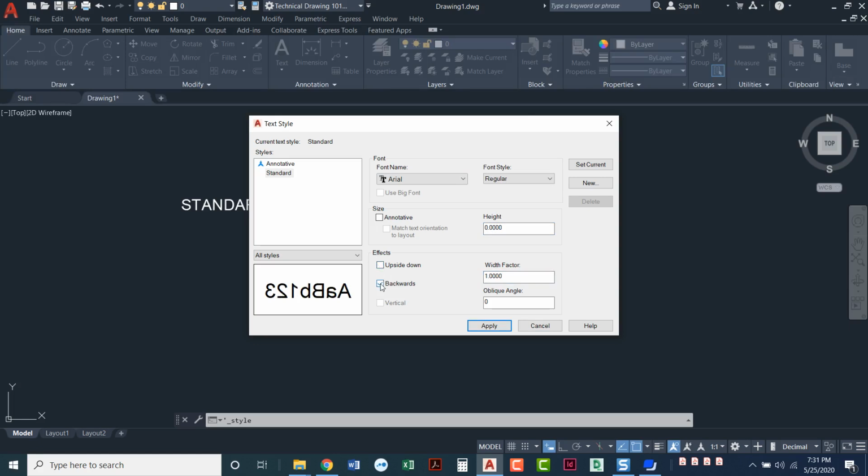I'll go ahead and uncheck these. We really don't do this very often. A width factor is almost like how wide the actual letters are. So I've got a width factor of 1. That's just your default. But if I made it 2, look how wide my letters got. We'll just leave that at 1 for the default.